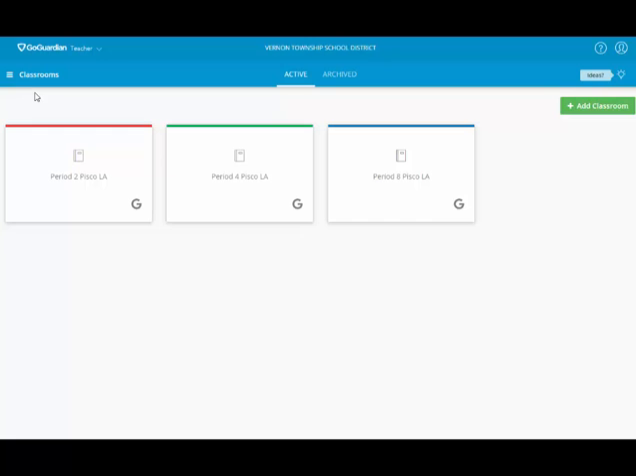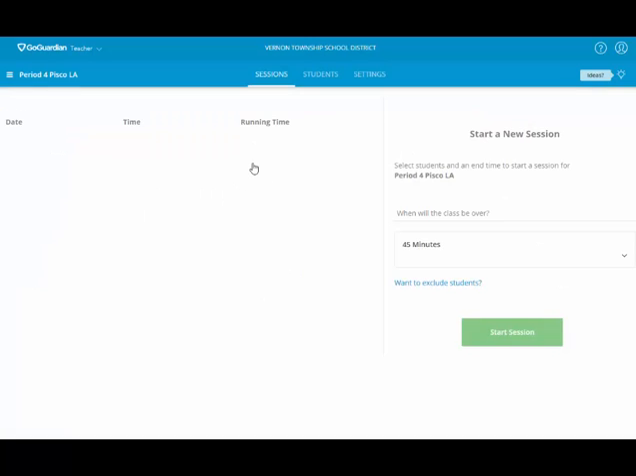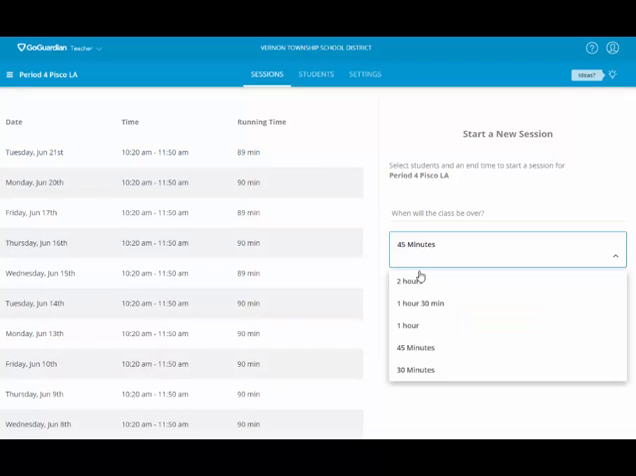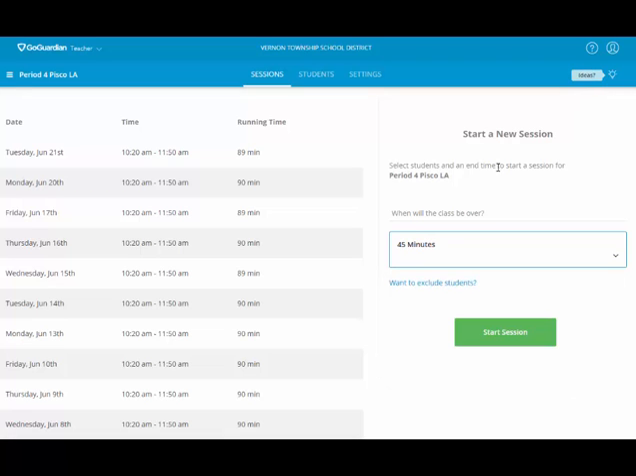All right, I'm going to start by showing you some of the features of GoGuardian. So I'm just going to choose this class and click here. So now here, I can choose how long I want my session to be. And what I've actually already done in the advanced features, I believe it's in settings, was I set up my class schedule so that I don't have to manually start a session. It would just automatically start every day, as you can see over here, from 10:20 to 11:50.